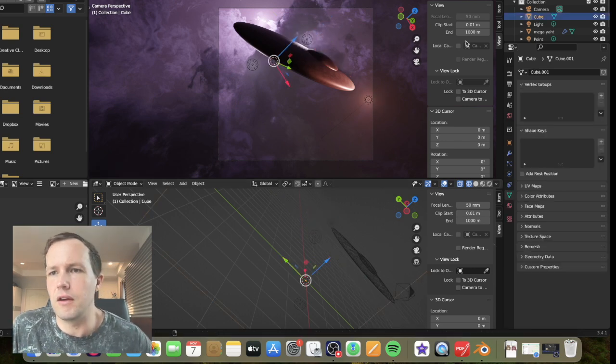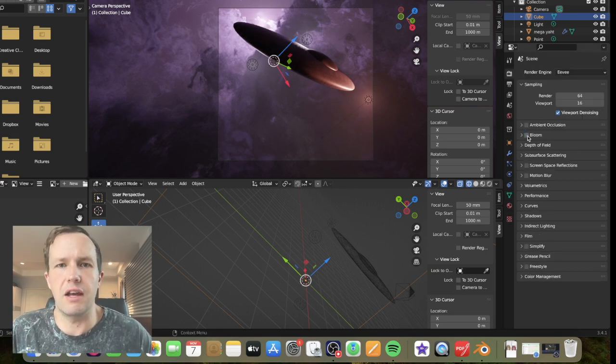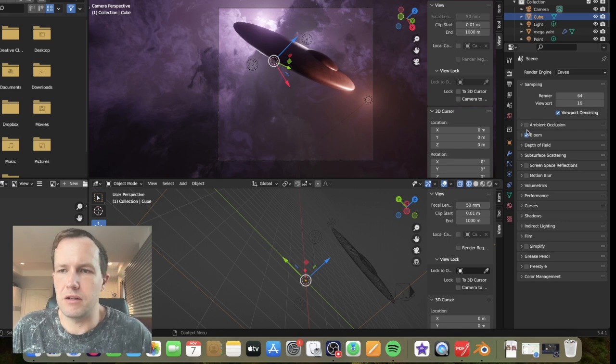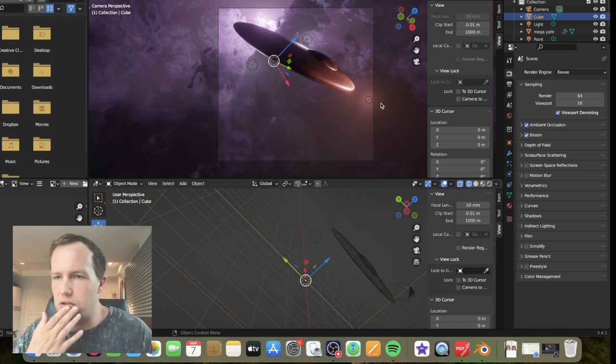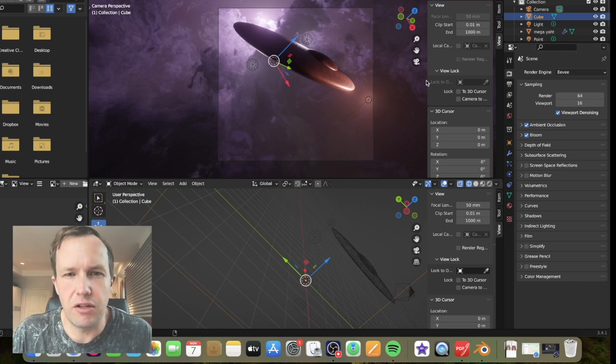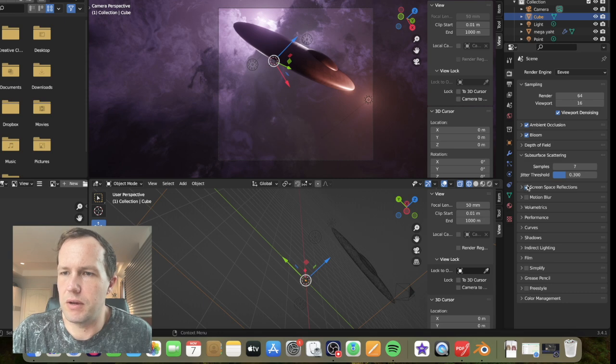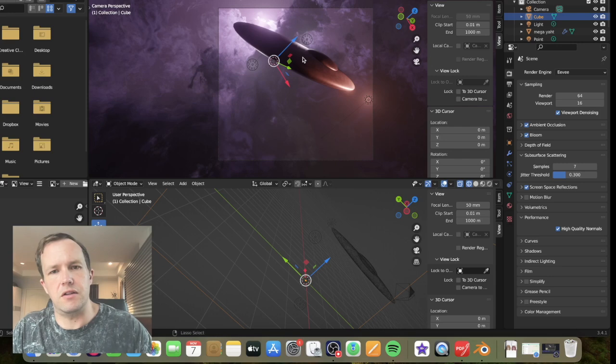Right, one thing I haven't done yet, let's go into the render settings and then turn on bloom. There you go, that gives you that extra bloom effect. And then ambient occlusion as well. That'll be your shadows, your shadows where no light can reach. What else? Screen space reflections. And then high quality normals as well. Let's save this first.